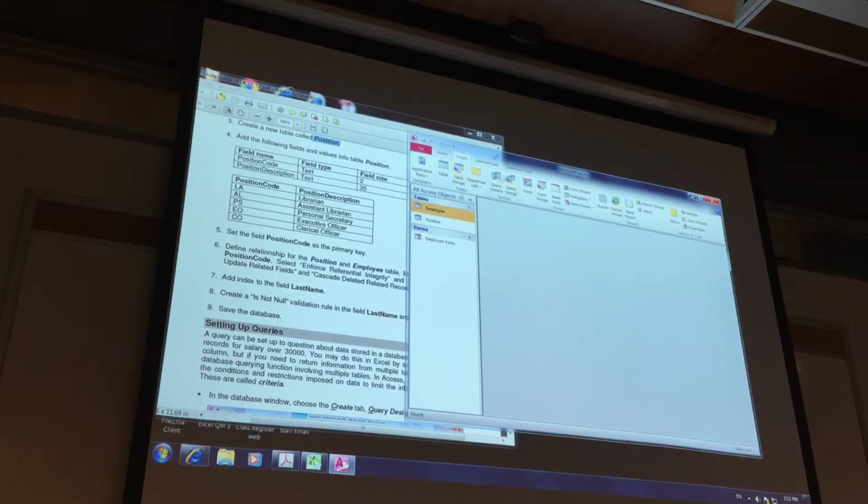Okay, finish, close. Now let's go for the next step, linking the two tables. If you want to link two tables, let's go to the Database Tools ribbon. And there you see there's a relationships area, and let's click a button here called relationships.